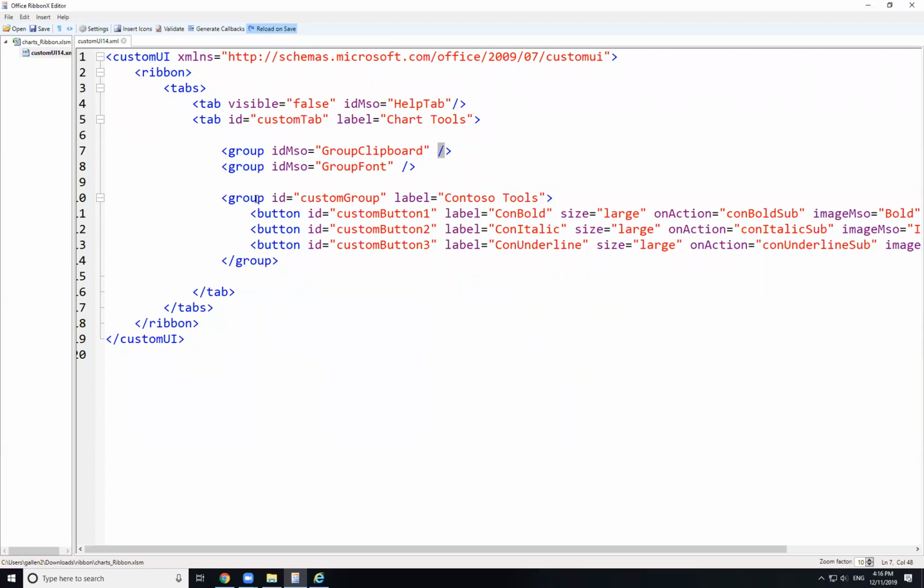Okay, so we're making a new group. We have to give it an ID. Great. We had a custom tab, a different one called custom group. That's fine. And now, instead of Contoso tools, let's see, we called the whole thing chart tools. I'll call this census, C-E-N-S-U-S. Might have been better to call this census tools and this just charts. I'm not sure. But the point is, whatever label we put, that's what's going to show up in the group. You know, those groups have a little name at the bottom. That's the name of the group it's going to be.